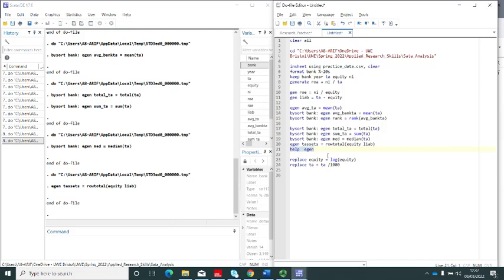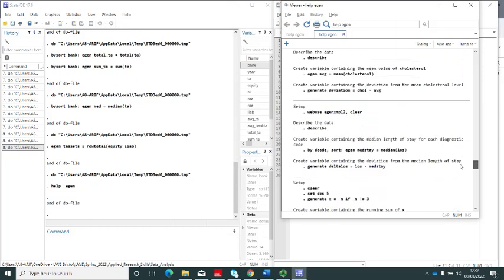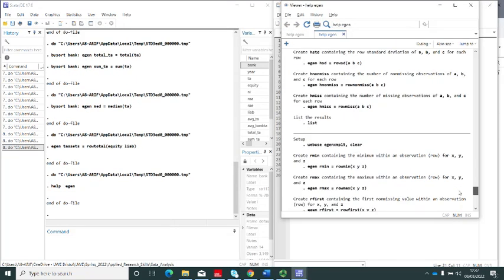In order to know more about the egen function, you can use help egen, and it will open a window providing you the information about the usage of this egen function.